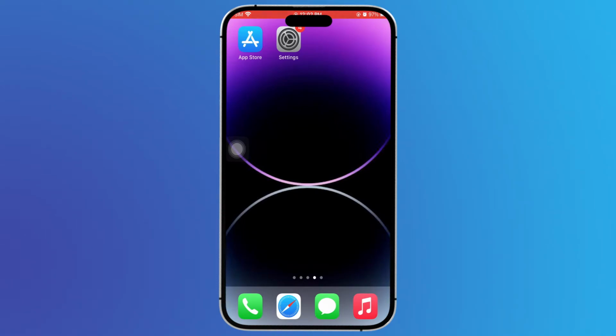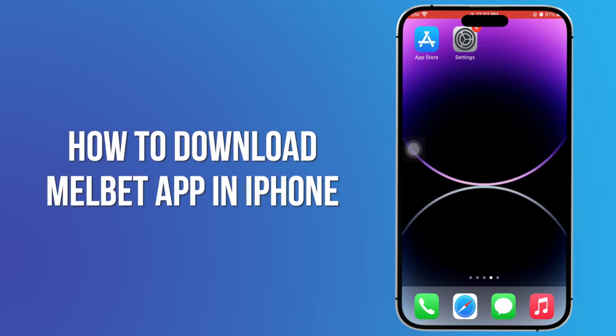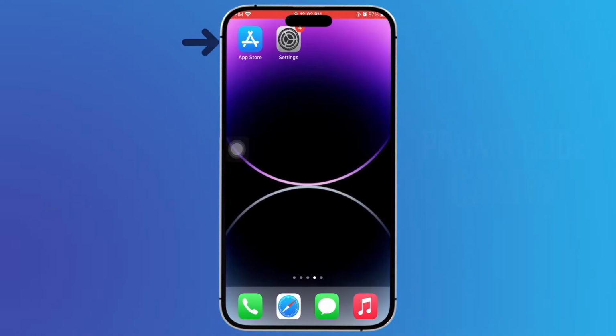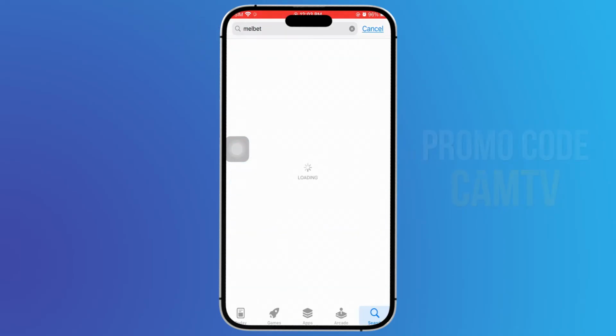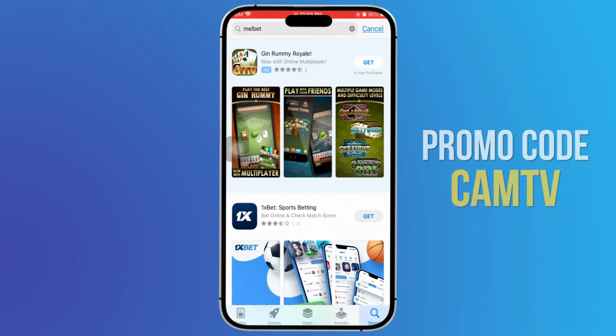In today's tutorial, we're diving into how to download the Melbet app on the iPhone. So, let's dive right into the steps. First, open the App Store on your phone. Once you're in, type Melbet into the search bar. If the app doesn't appear, don't worry.